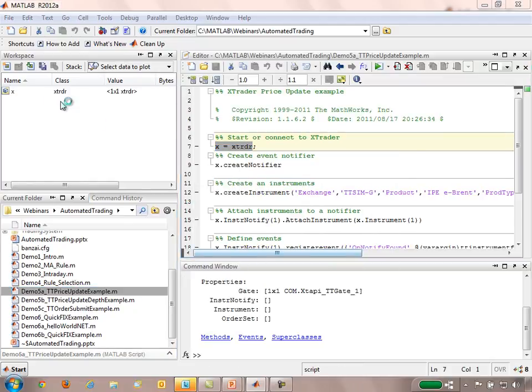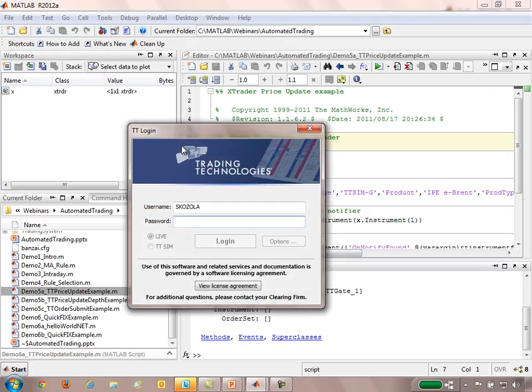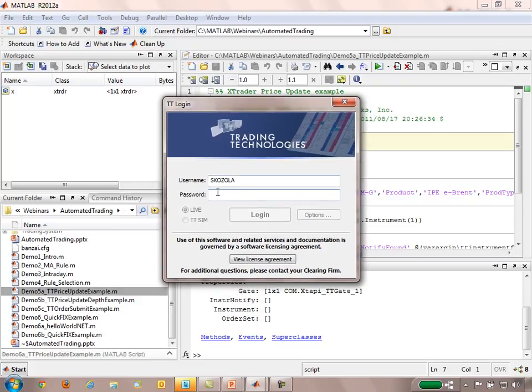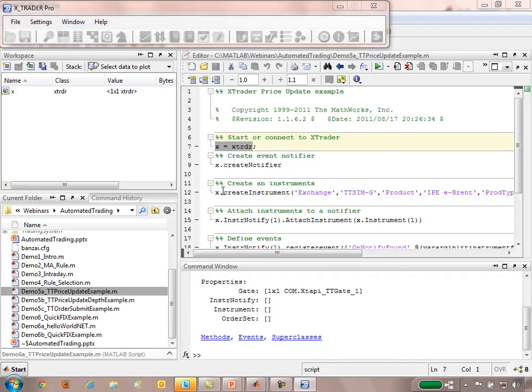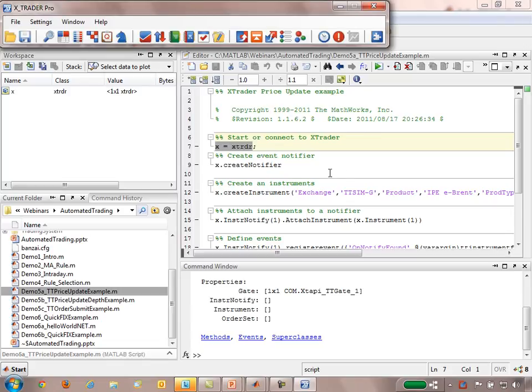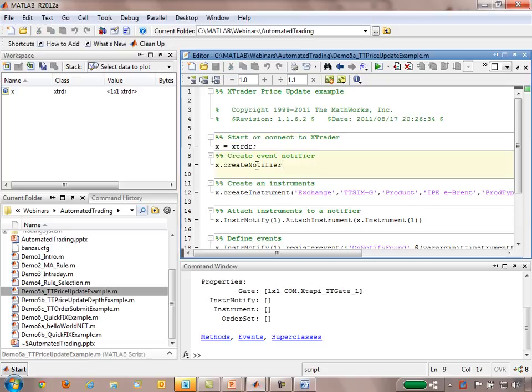So what this is going to do is it creates an object called X. It's a class XTrader, so it's an XTrader interface. Now XTrader is not currently up and running on my machine, so what it does is it actually invokes the login and wants you to log in using your credentials. So it's going to load up XTrader, and you can see I have XTrader loaded here. So one of the things I want to do is actually go ahead and get some price information.